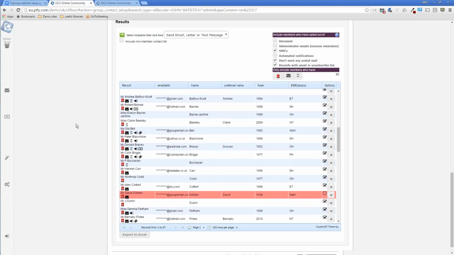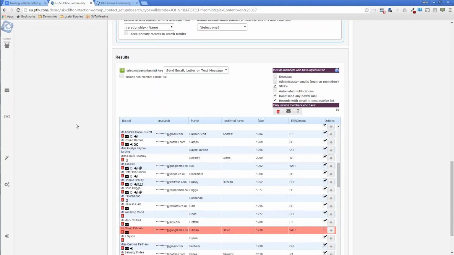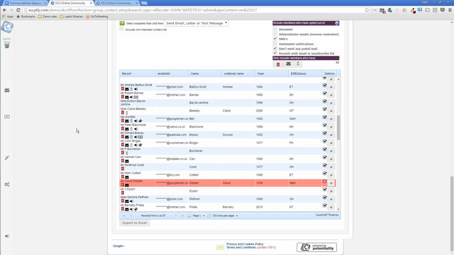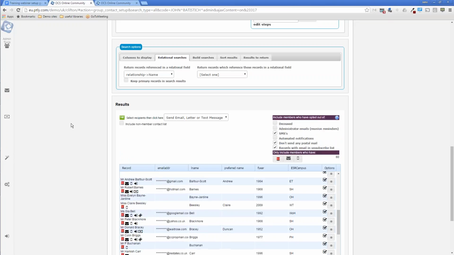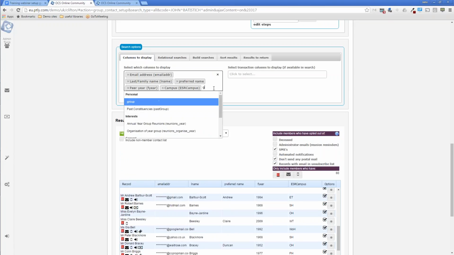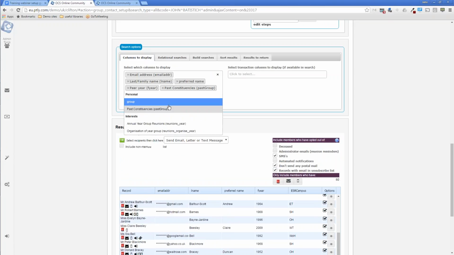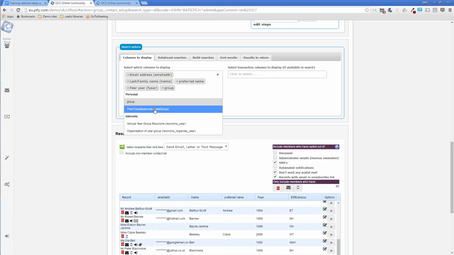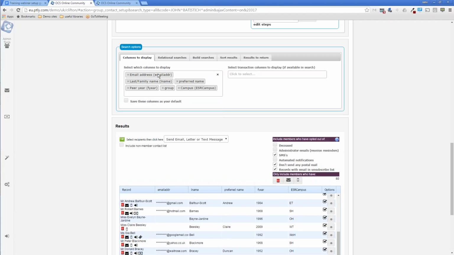And so that's how you can run relational searches. Let's say that we wanted to run a relational search to find a particular type of person. Well, in order to do that, what I'm going to do is just add to the columns to display, we're going to add group, because I'd like to know which groups these people are in. So you can easily add new columns to this display by using this interface here.